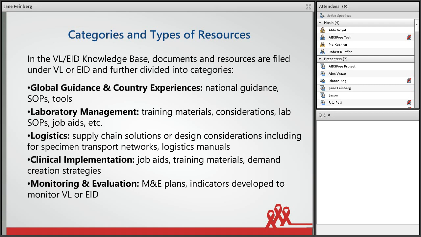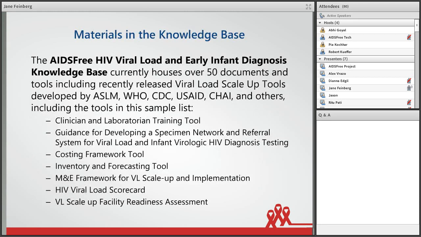You may have noticed from the screenshot that the resources in the VL and EID knowledge base are filed either under viral load or under early infant diagnosis and further divided into categories. And the five categories are global guidance and country experiences, laboratory management, logistics, clinical implementation, and monitoring and evaluation.